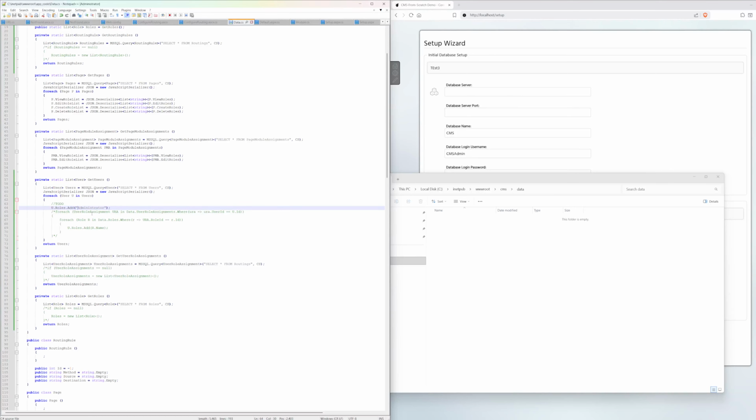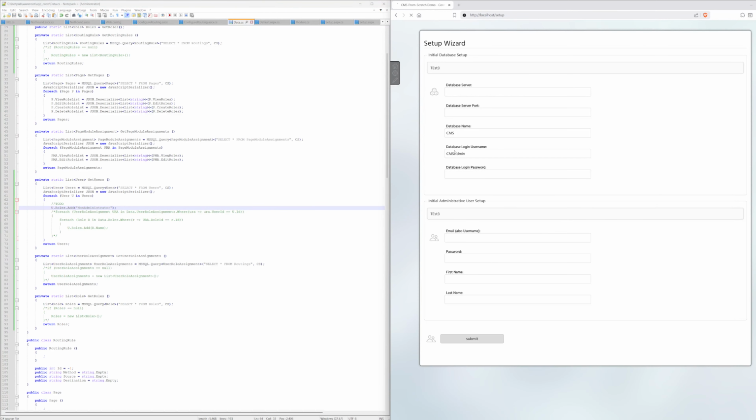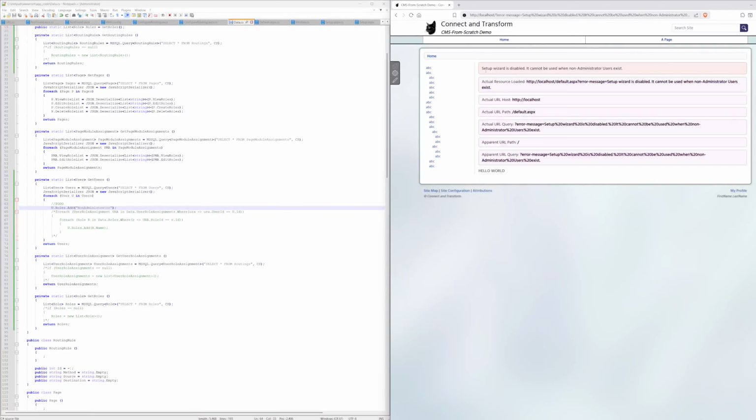But if I were to change this to something else, then I would not be able to access the setup wizard. And it says setup wizard is disabled. It cannot be used when non-administrator users exist. And assuming our logic is correct, then users without administrator roles would never exist unless and until the setup wizard had already been run at least once.